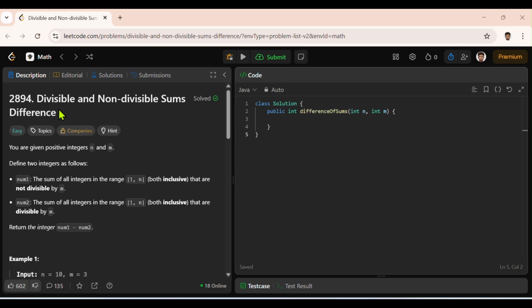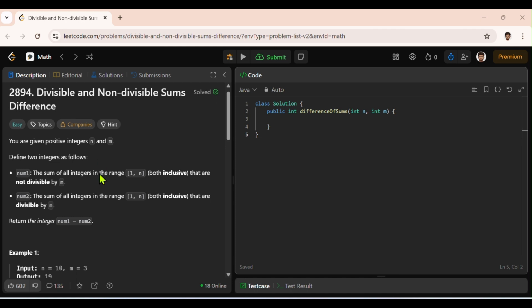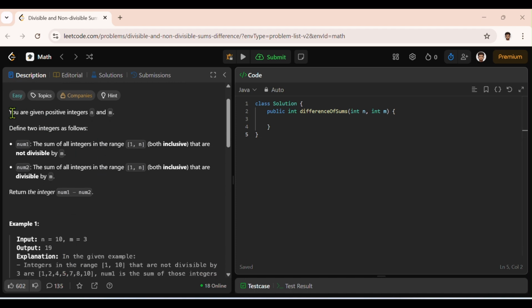Okay, so today we are looking at divisible and non-divisible sums difference. The question says we are given some positive integers, n and m, and we are defining integers as follows. Two integers, num1 and num2. Num1 is the sum of all integers within this range, from 1 to n, both inclusive.